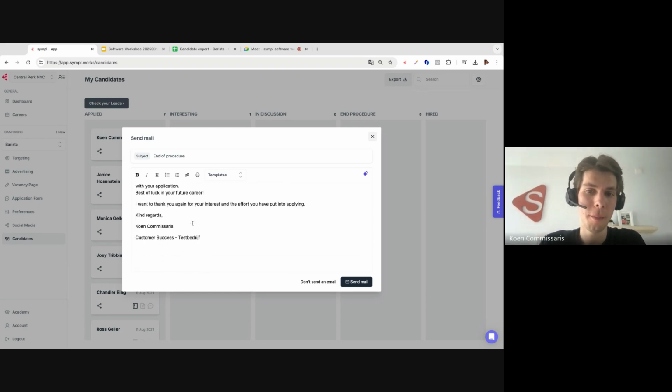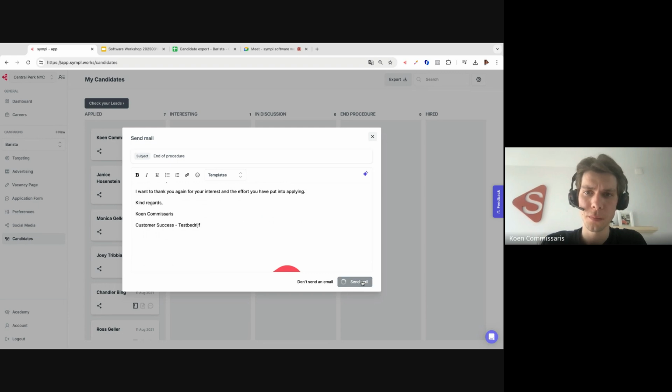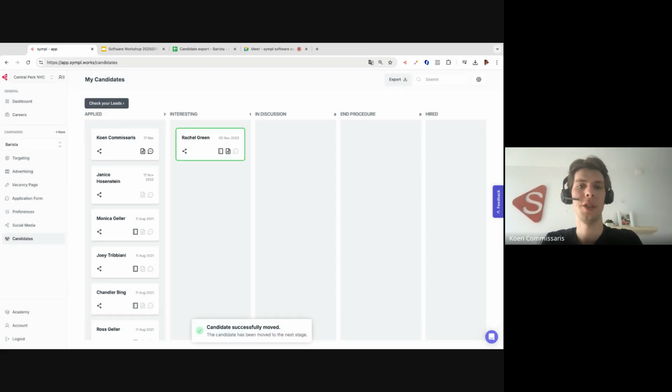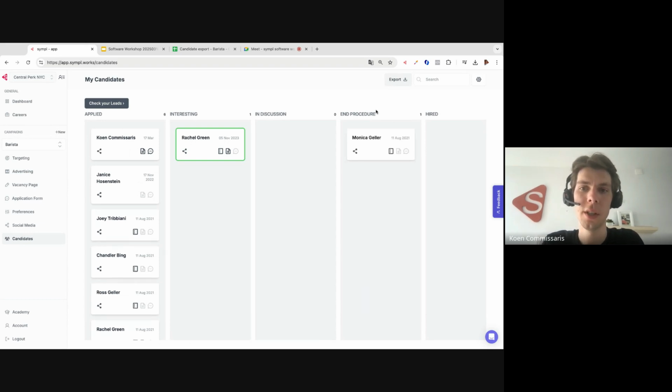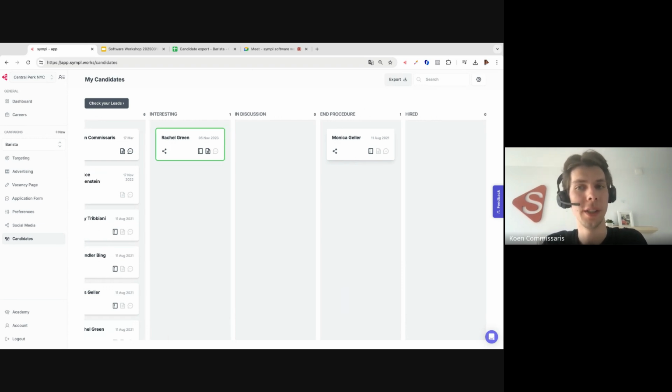So if you send that, you will see that the transition is also done. Yeah, so there it is. The candidate is now in end procedure. And of course, hopefully you will add some of the candidates to the hired stage.